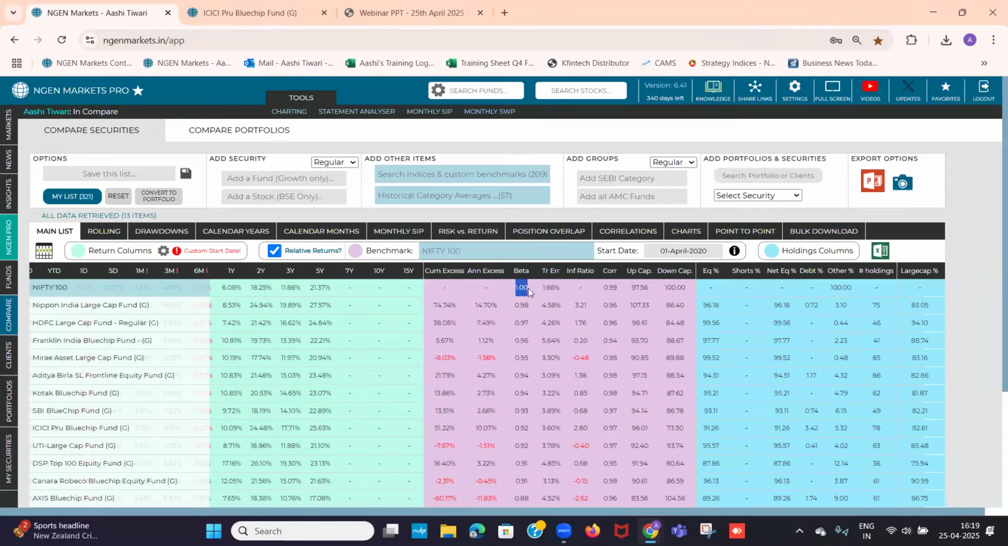As we are aware that the index has a beta of 1, we can clearly see that Nippon here has a beta of 0.98, which indicates that the fund is not as risky as the benchmark. So again, the lower the beta, the better it is. To be more specific, if beta is less than 1, it would be considered better. Other than beta, the two important ratios mentioned in the relative return column are the up capture and down capture ratio.